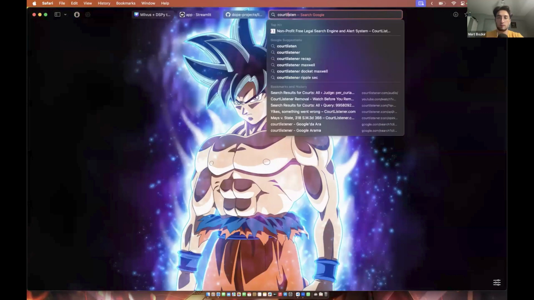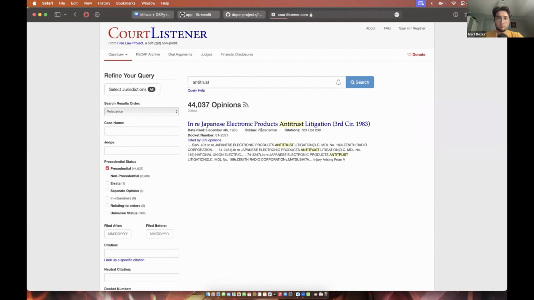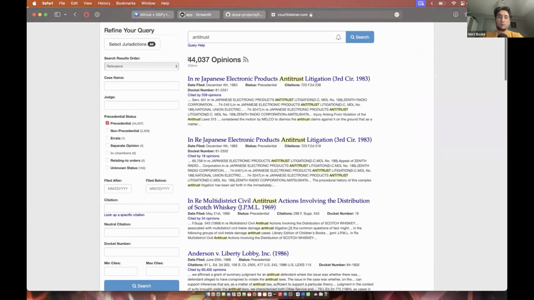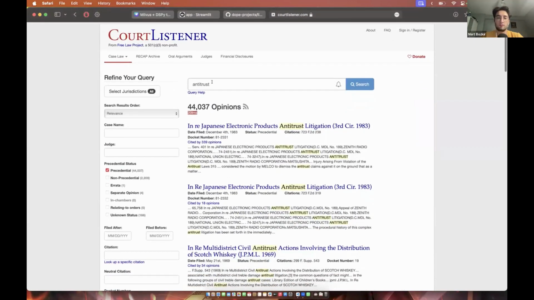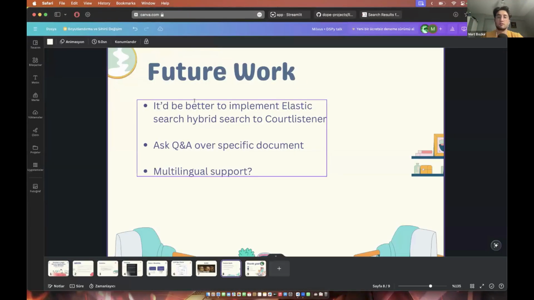You can see in here. So, antitrust: there are 44,000 opinions, and it's really fast since they are using Elasticsearch. And probably a lot of attorneys are using this website, Court Listener.